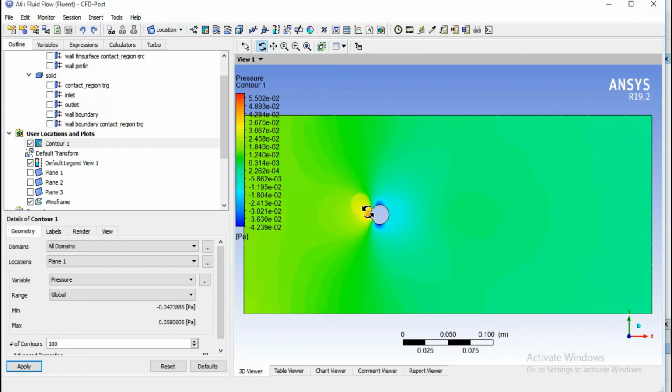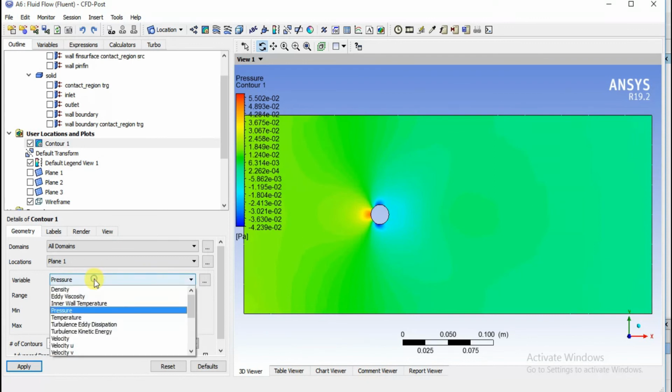This is a stagnation point where pressure is very high. And here boundary layer formation is taking place, separation is taking place, so pressure is low. Similarly, you can see the velocity profile.